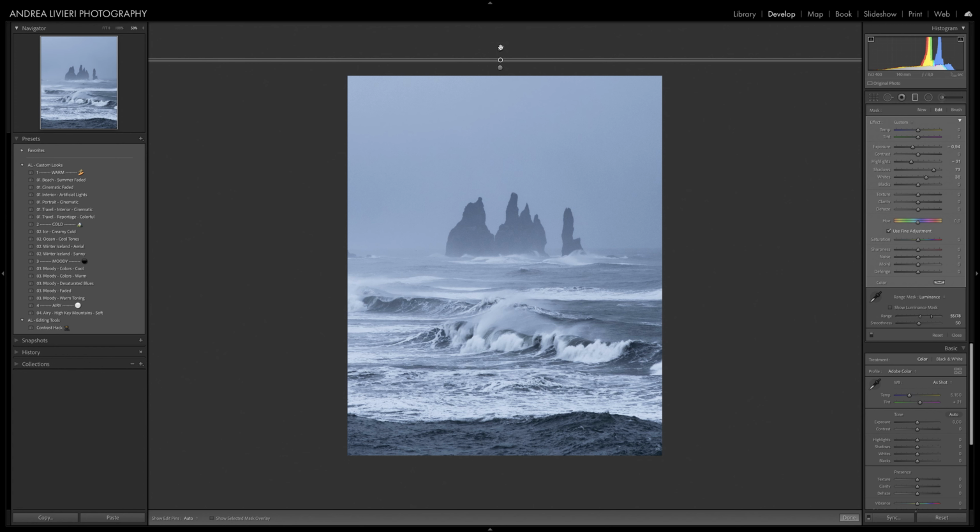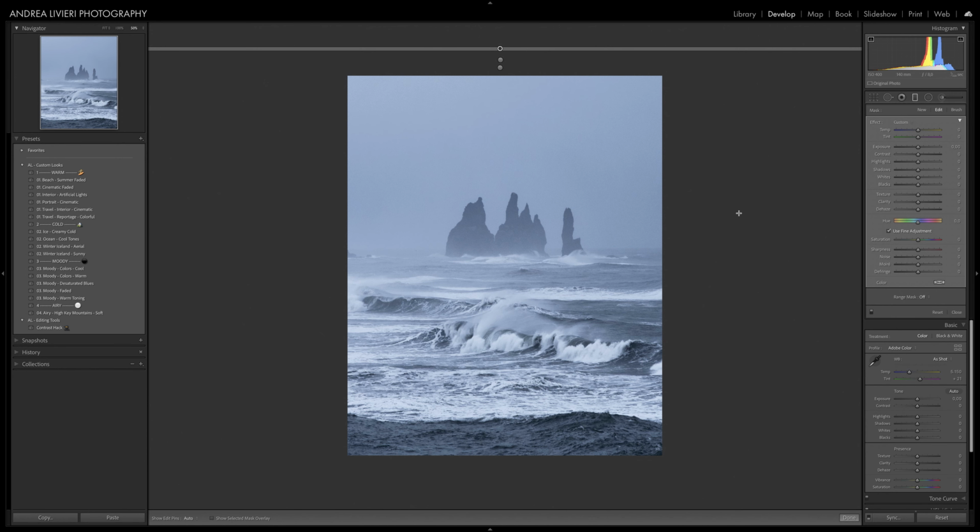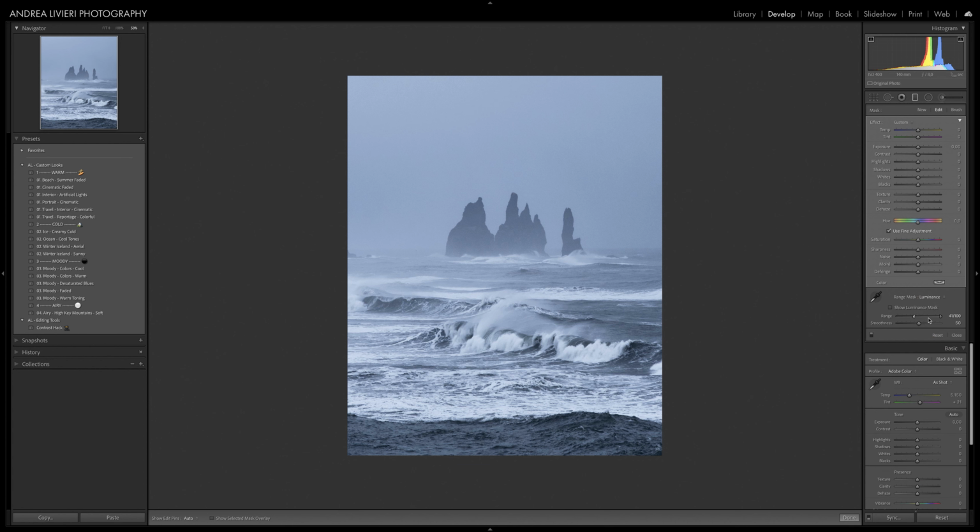And then let's move to the highlights. Activate the luminance range mask. I'm gonna move these values around here. Okay, so let's see where the mask is working. Right on the whites. Okay, let's restrict a little bit more, around 85 there.